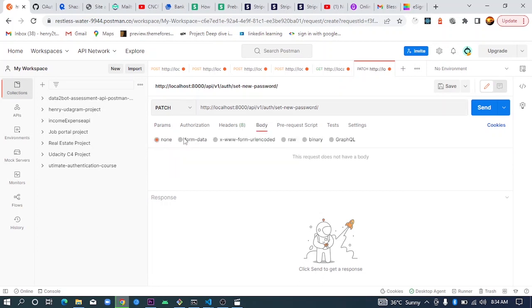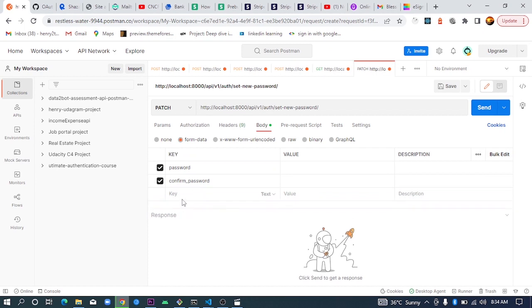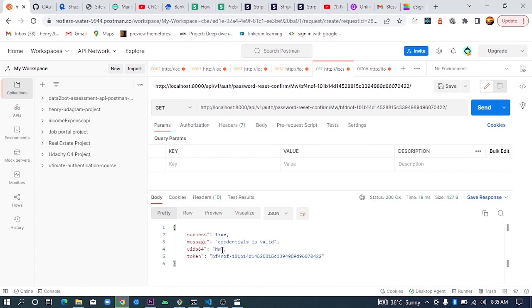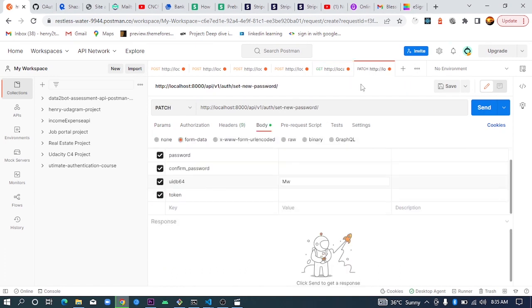Let's use form data for this. Alright, so it's expecting the password, and also expecting the UID, and lastly the token. So these are the fields that we have to send to this endpoint. Remember, in our previous request we already have the UID value, which is this value. So grab this value, and also the token, which we already have here. If we pass in our token, then here in our password, we can decide to change our password.